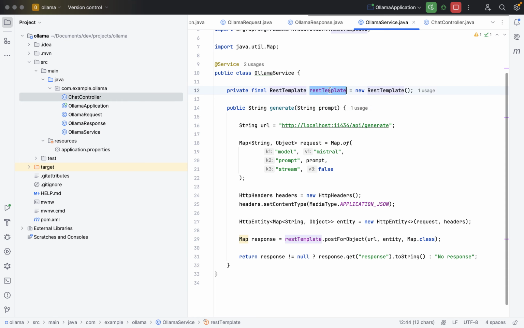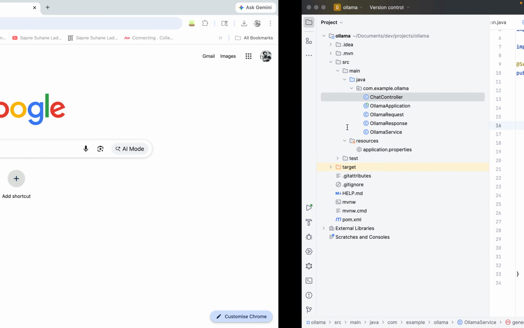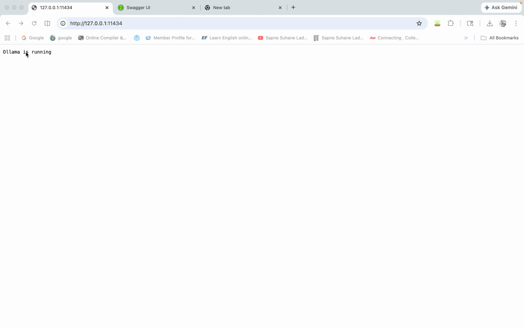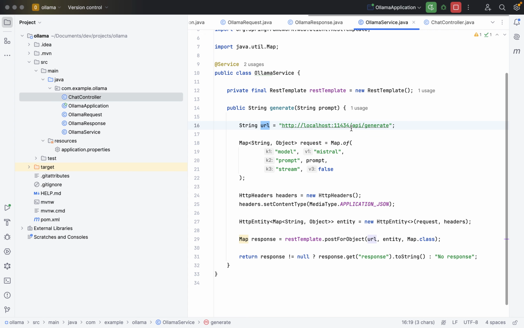So here we have RestTemplate, and then this generate method, look what is there. We have a URL on which we are going to click, right? This localhost:11434 is the same URL on which our Ollama server is running. You can see Ollama is running here. This is the same URL, and then /api/generate. This is the API which we are going to hit.